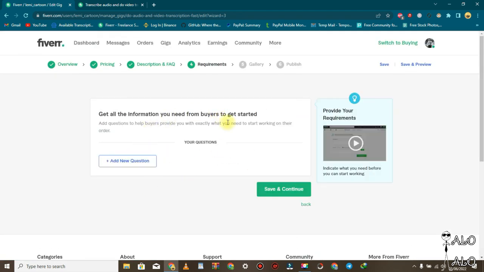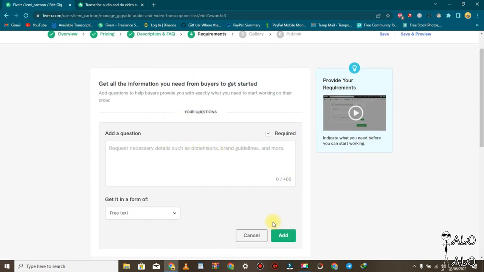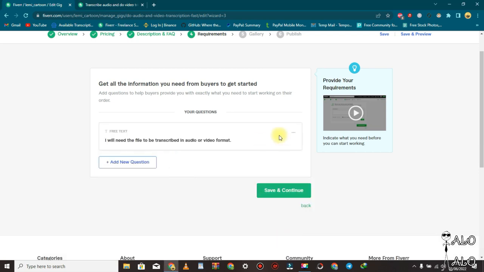Then you come here, you click. But this one shows, the moment they click on order, the information pops up. So it's like you telling them what you'll need so that you can work with them. I'll just write the same as what I've written previously. So there we are, and you're going to click on add. Once it is in bold, it has already been added. So proceed and click on save and continue.